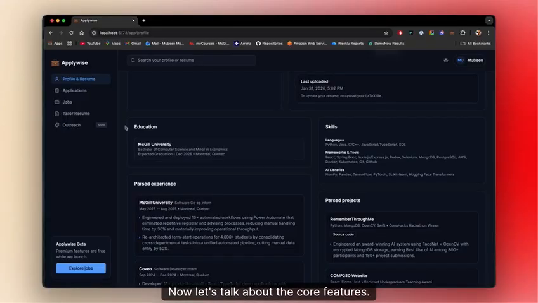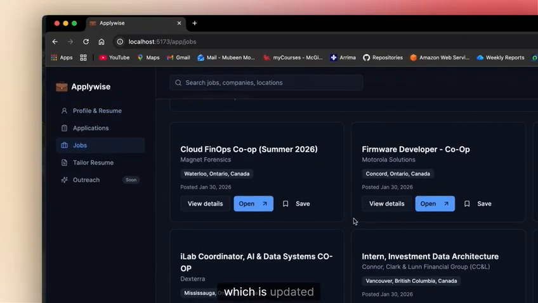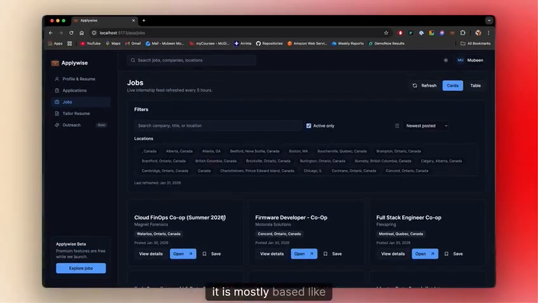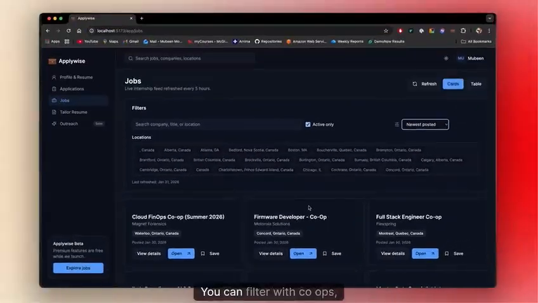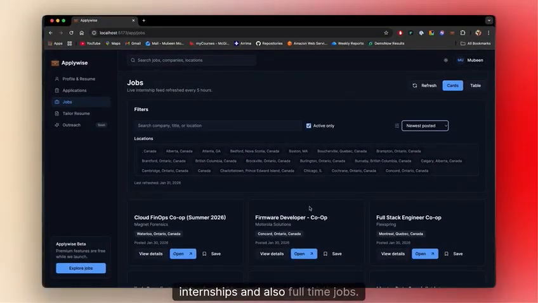Now let's talk about the core features. There's a jobs page, which is updated regularly every 5 hours. It is currently updated mostly with tech internships, but I will be updating this page so that it updates with all kinds of jobs, new grad applications, and full-time applications. You can filter by location, company name, and between companies as well. And I will be adding categories. You can filter with co-ops, internships, and also full-time jobs.